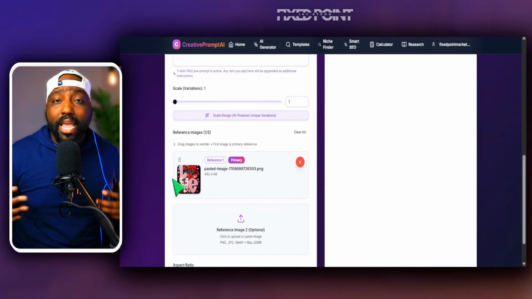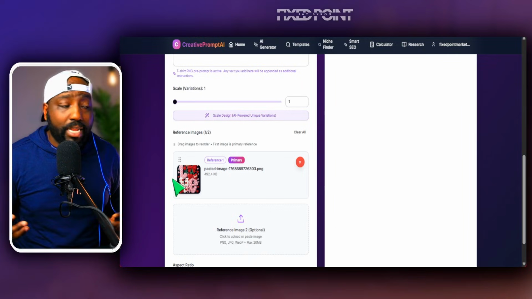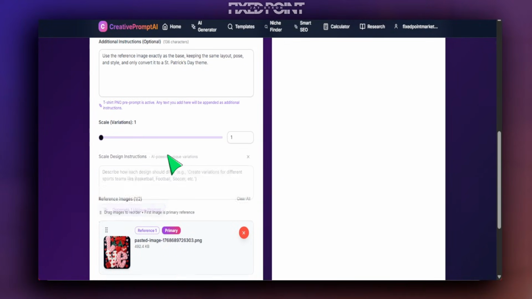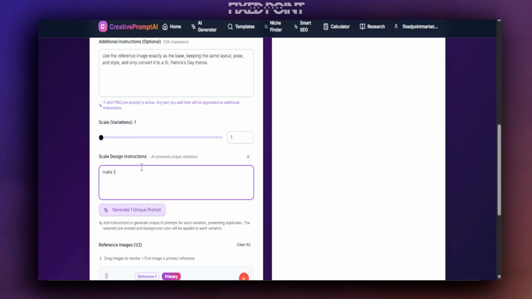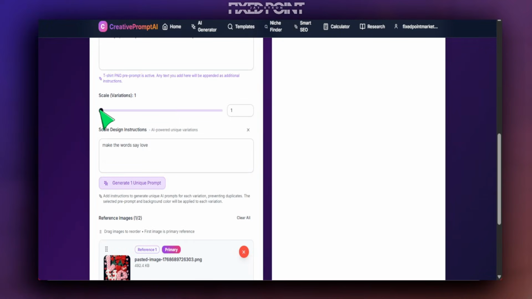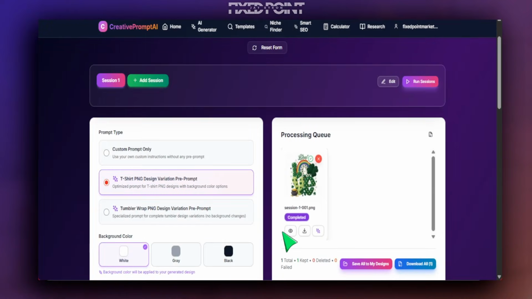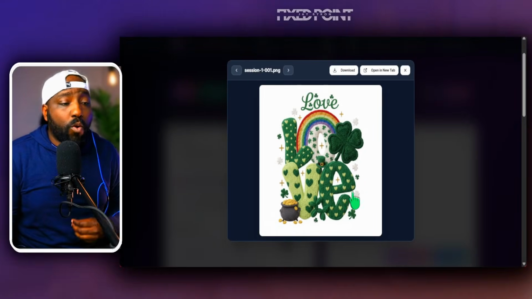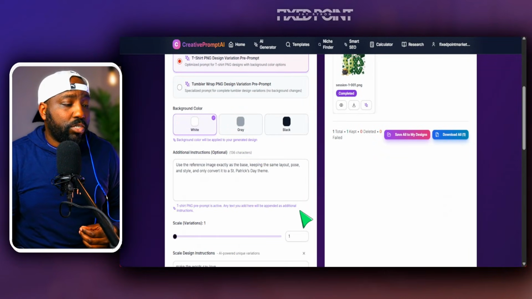Now, again, we can give the AI more direction. If you do want it to say love, the only thing we have to do here is go down to the advanced scaling feature and just say, make the words say love. As you can see, I'm using this to specifically fall in line with what we have here. Because I'm just doing one variation, I'm going to hit generate for the unique prompt. This is what we were able to get. As you can see, that came out extremely well. Again, that all falls in line with what we have seen to do well in regards to this space.